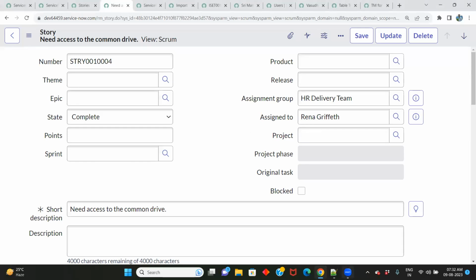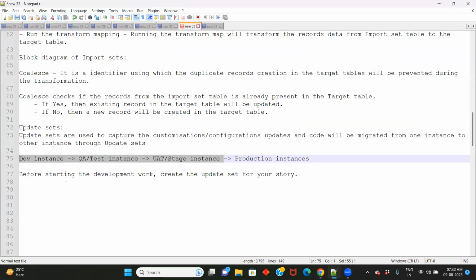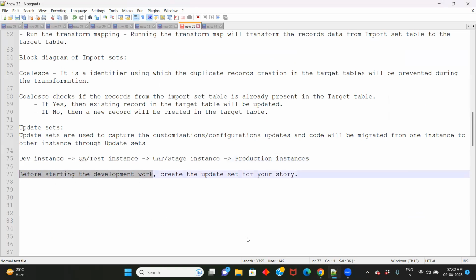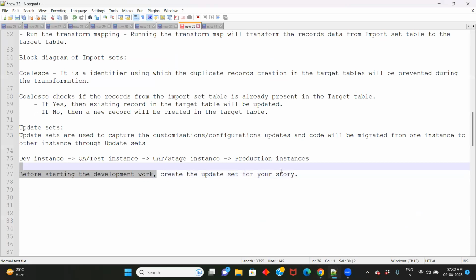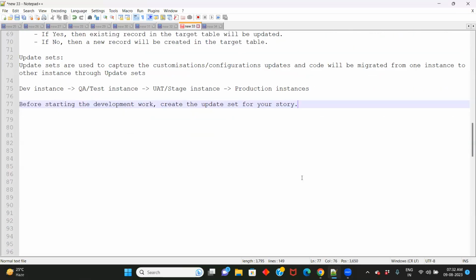Next, update sets. Let's get back here. Before starting the development work, you are assigned with the story, right? So now create the update set for your story. There will be some naming convention followed in every project for update set creation.